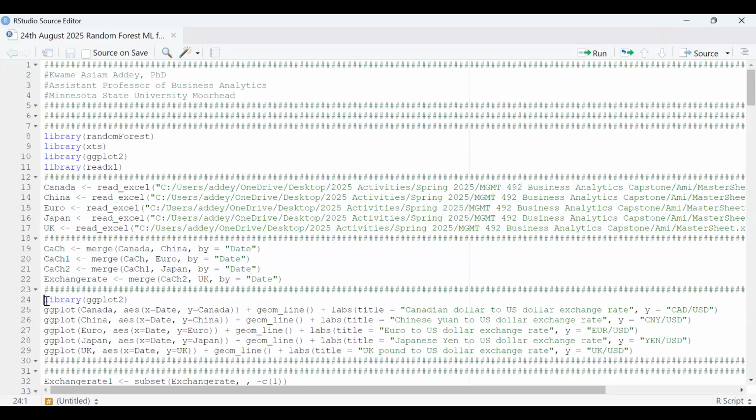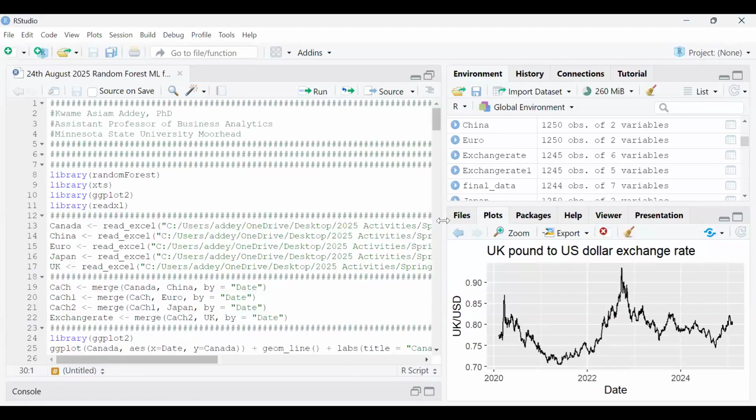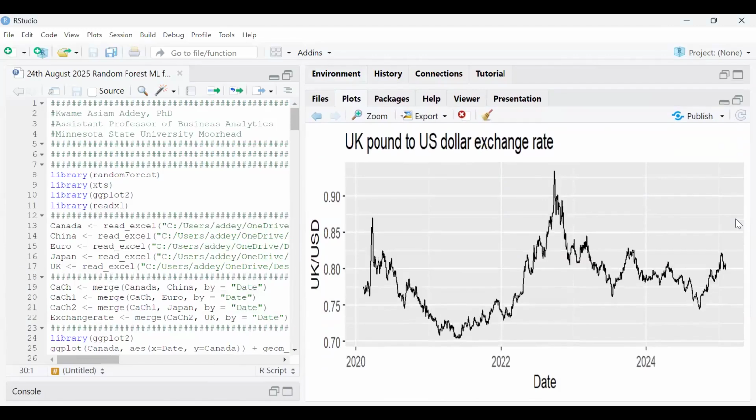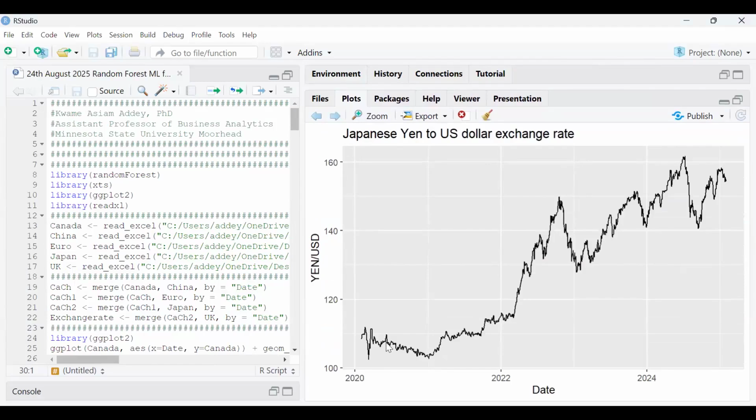Then the next thing I do is I try to plot these trends here. These are the trends for the variables. So when we look here, we see that the UK pound to the US dollar over time has exhibited some level of volatility. We come here, we see that the Japanese yen, despite volatility, has seen an upward trend, especially in recent times.